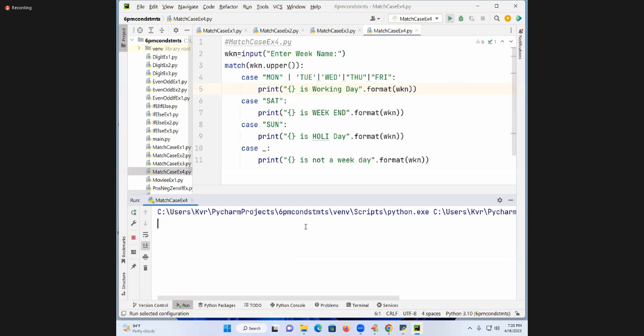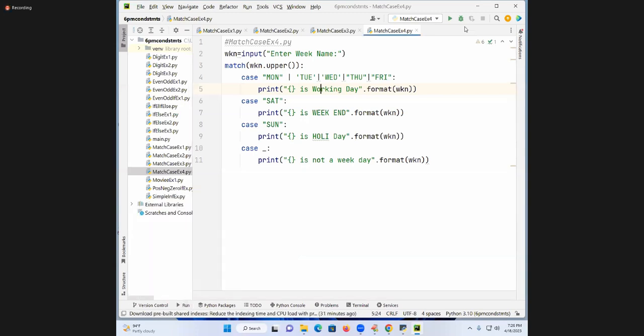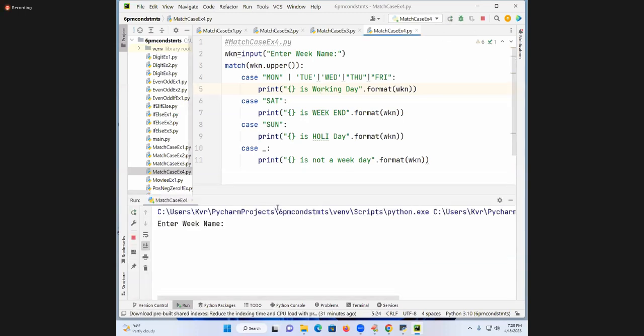And one more I will ask you. If I enter sun in small letters, it is converted into upper and it is matching and giving the result. Now if I enter something like THURSDAY, it comes under not a weekday. Then my question is, if I enter only THU, it gives working day. Irrespective of 3 letters or the complete week name, I want to print working day. Is there any logic with you? That is my question here.